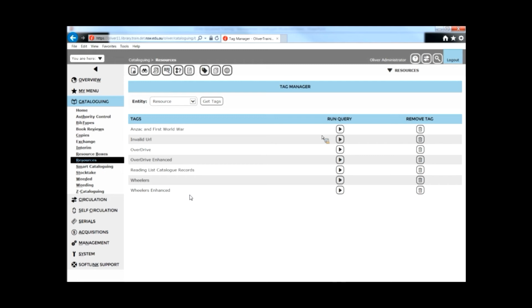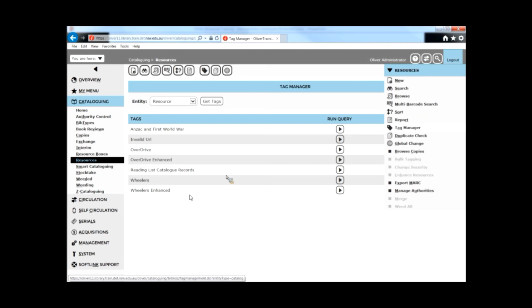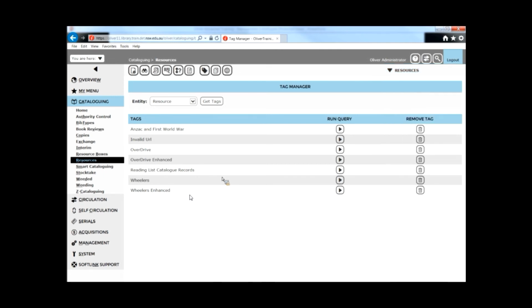Tags, the little luggage tag icon you see at the top of the screen, are only displayed behind the scenes and can only be searched using the Tag Manager option. They're not a keyword searchable thing like any other word in Oliver. Okay, so that's an example of an automatic tag that Oliver adds for you.